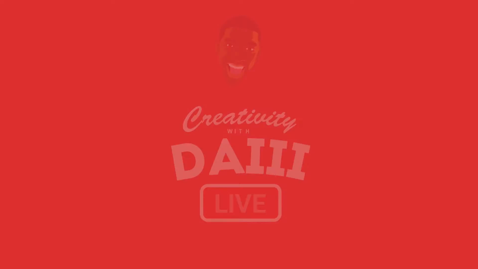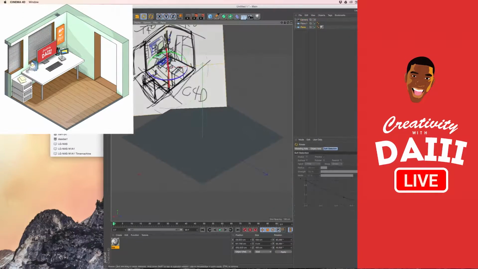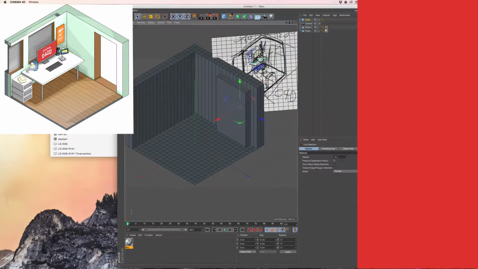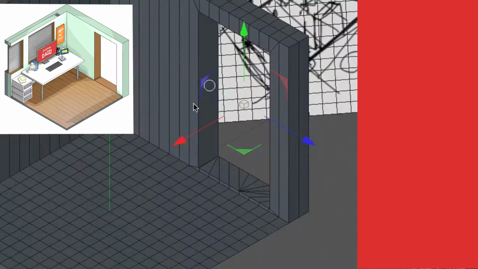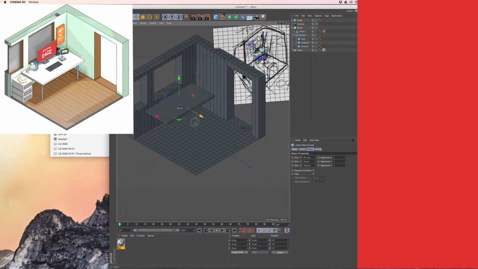So what we're watching right now is a time lapse of a C4D isometric bedroom creation. I essentially took the assets in my room and tried to recreate them. What you're seeing right there is the use of a Boolean object. It's those rectangles that were used to cut out the windows and the doorway.